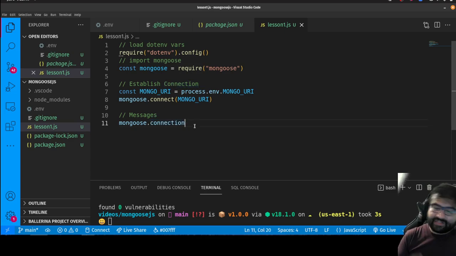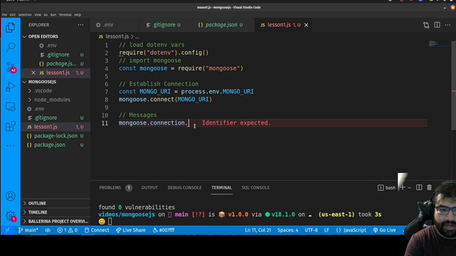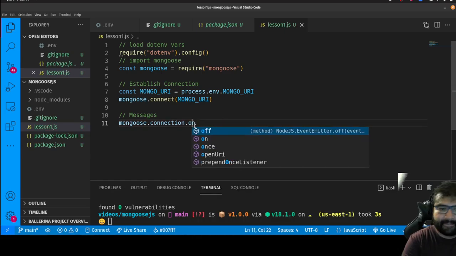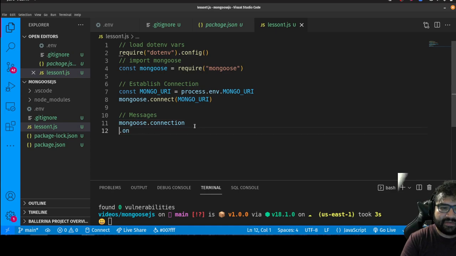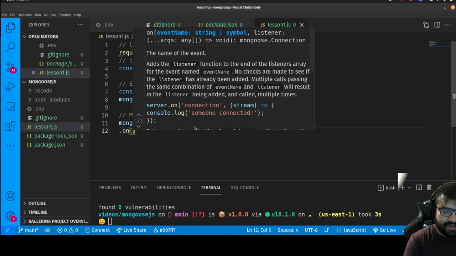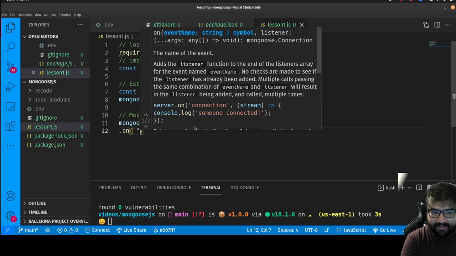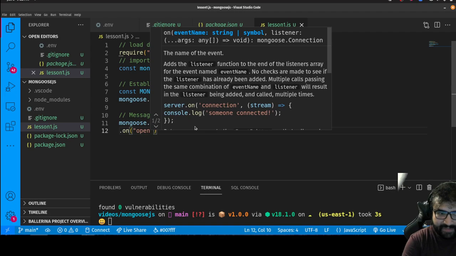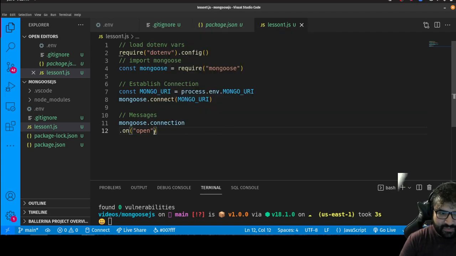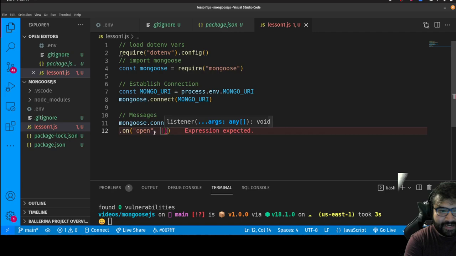And what it does, it has certain events that it triggers. So like when the connection opens, an event is triggered. When the connection closes, an event is triggered. If there's an error in connecting, an event is triggered. And we can listen for those events using the on method. Okay, so what I want to do is chain these like this. And then basically these on methods, it takes two arguments. The first is the event name. So the first event is going to be the open event. So we want to listen to when the connection opens. And then the second argument is a function that runs when the connection opens.